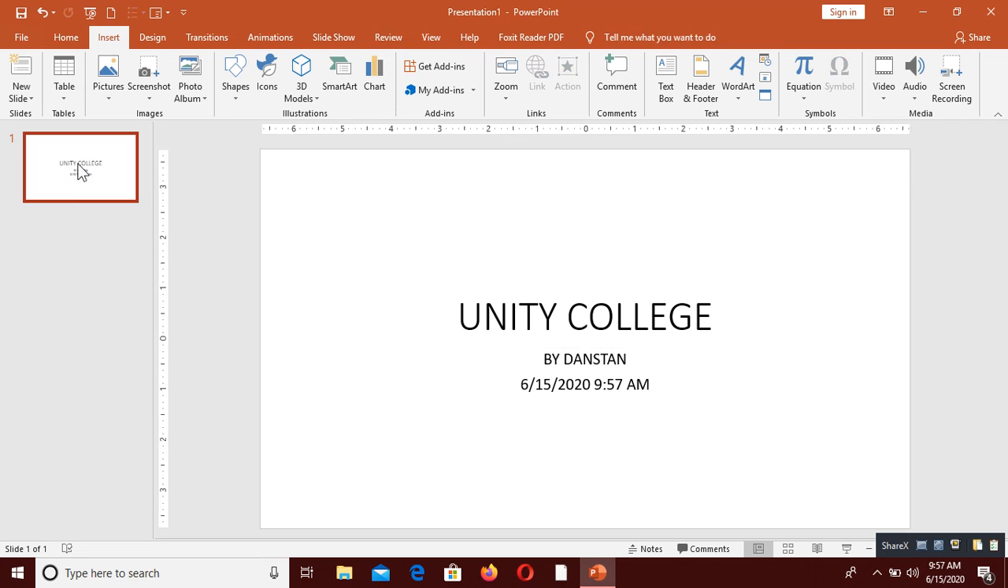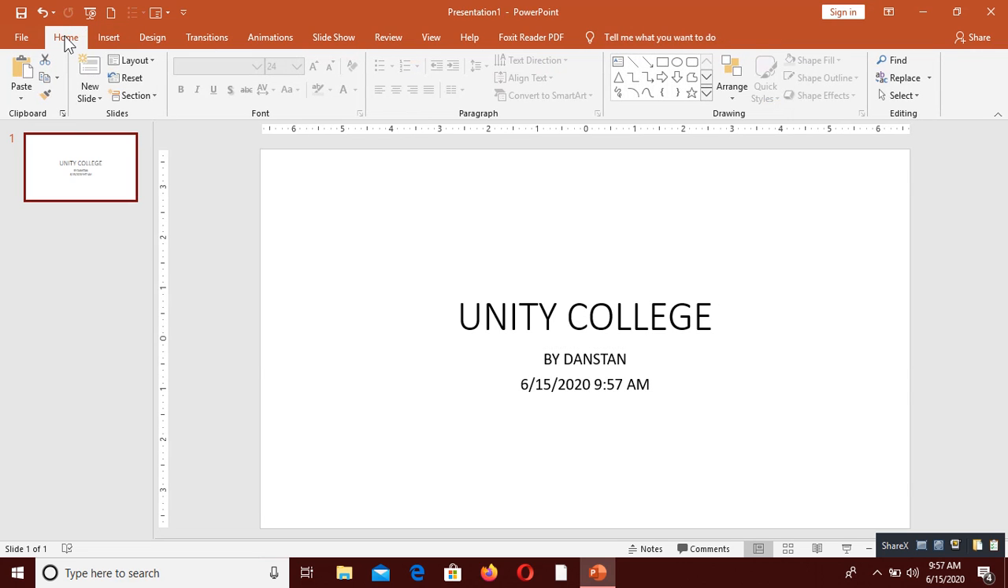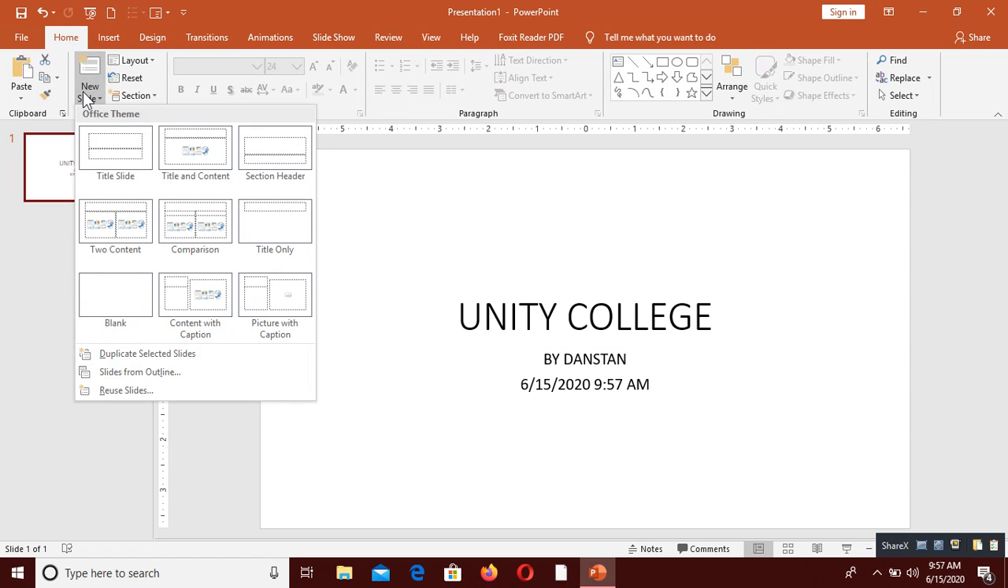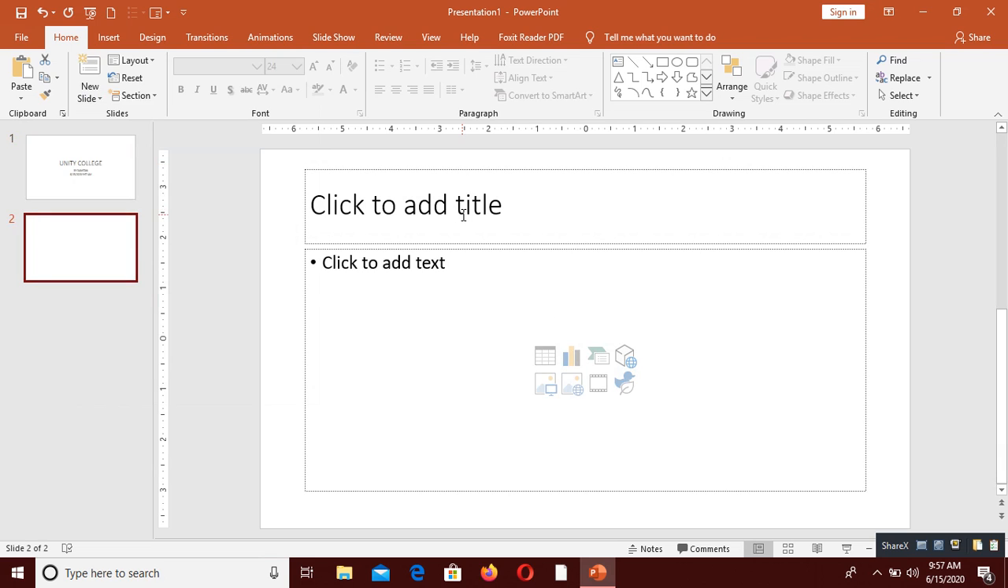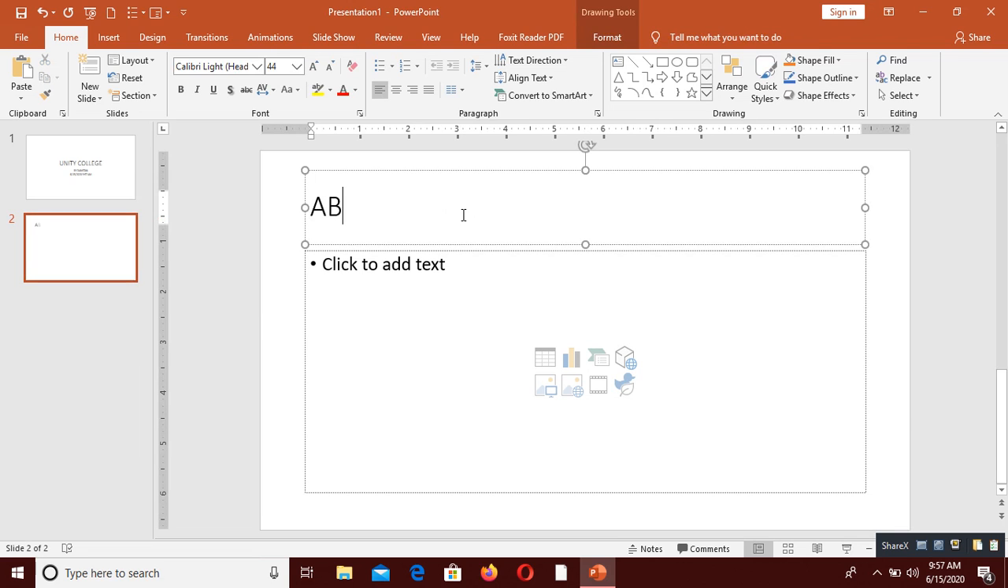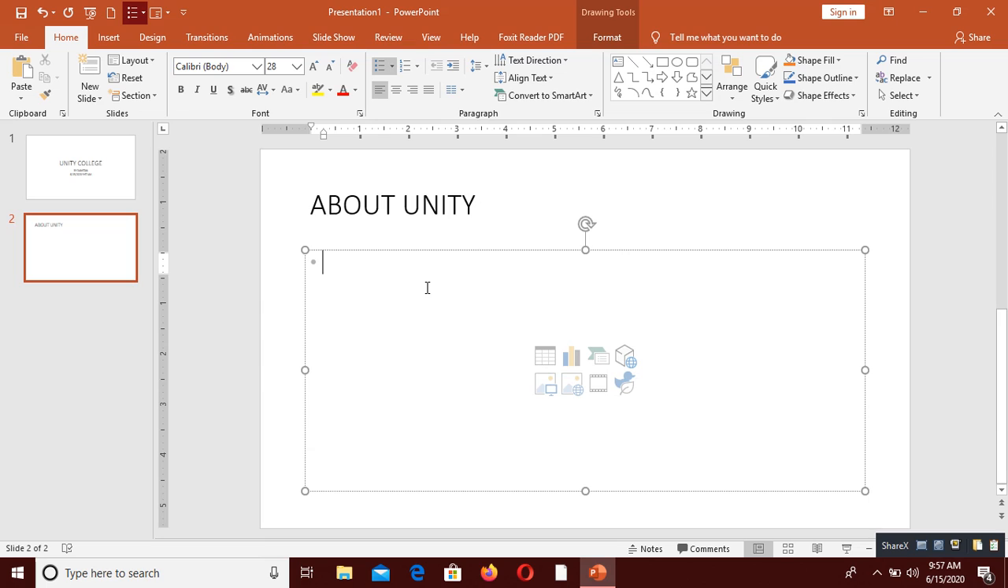Now as we continue, we are going to require more slides. On the Home tab, click on new slide, and we have different layouts. Now we have the title and content layout. This is how the title and content layout appears. You can add a title of your slide, about Unity, and a brief description about your college, its location, the number of courses in the institution. You just type a brief information describing your college.